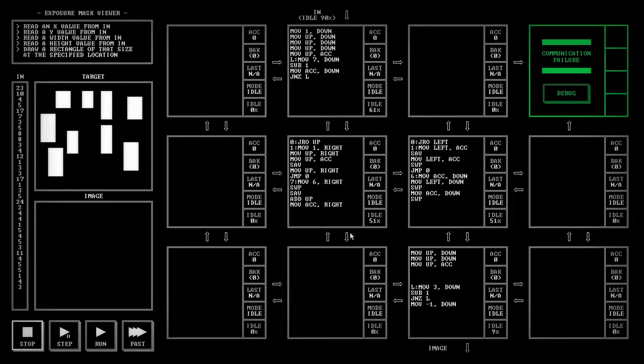So if we're going to have a JRO ACK, which will then be followed by a bunch of MOV3 down instructions, something like that. Then, I'm assuming that the width never exceeds 5 here. We'll see if that's true.